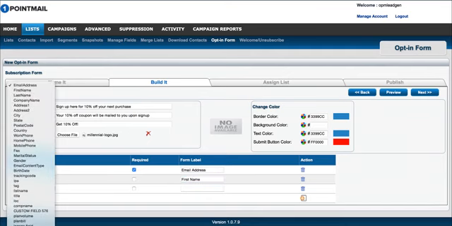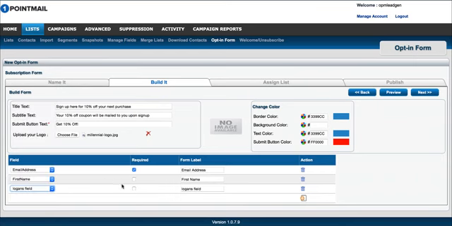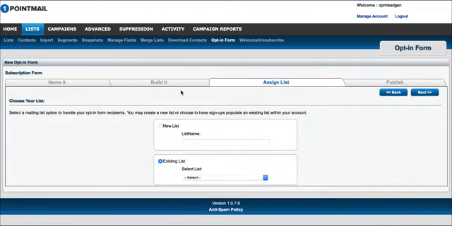We'll grab something else here. I'll add my field, Logan's field. I'll make first name and Logan's field not required, and I will make email address required. And I will click next.